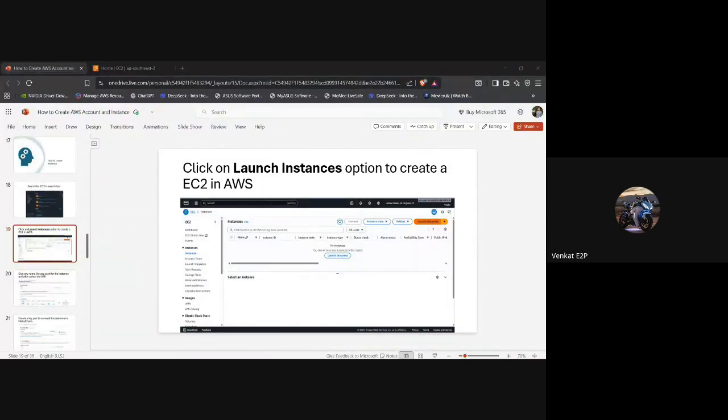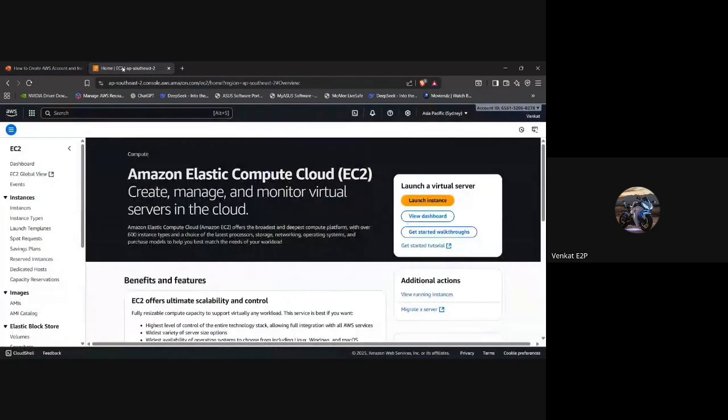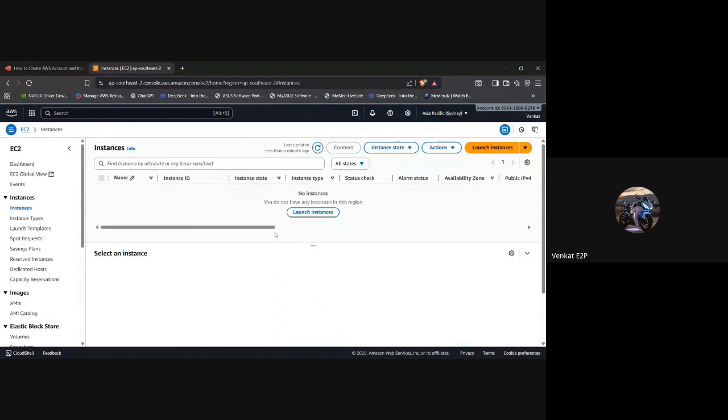Okay, so now let me create this EC2. Then navigate to instances. On this page, just click on launch instances. For the first time you can click here or you can click here. Okay, no problem.